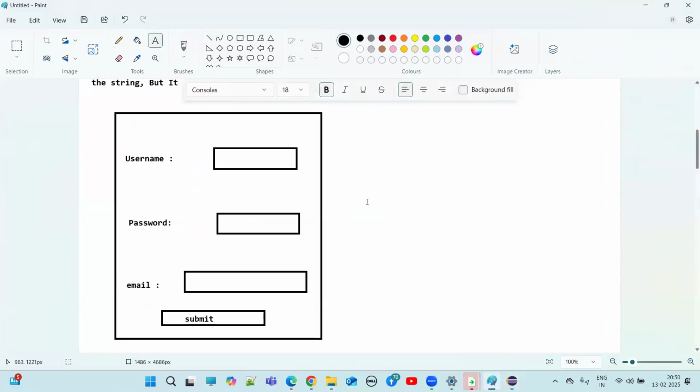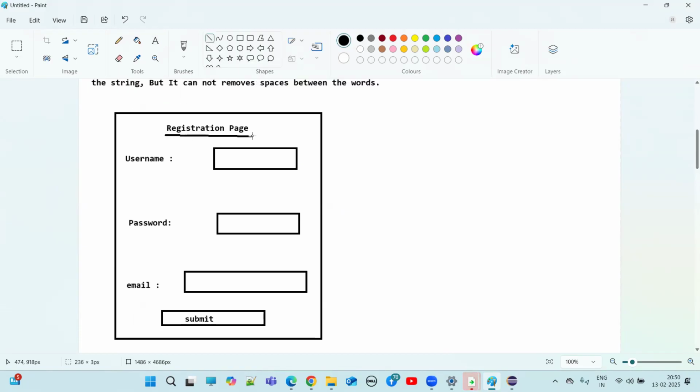See here, if you see this page, what is the first field? Username, right? Let's suppose this is a registration page. Okay, let me write registration page, or sign-in page or something. So now in the registration page, something like, right? Username.